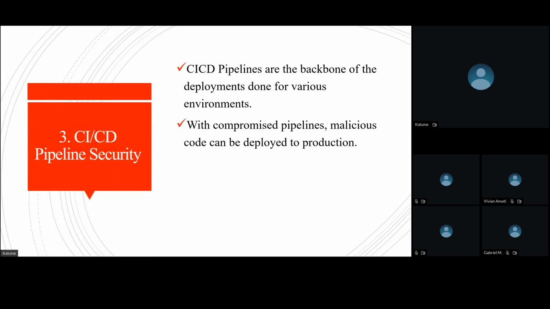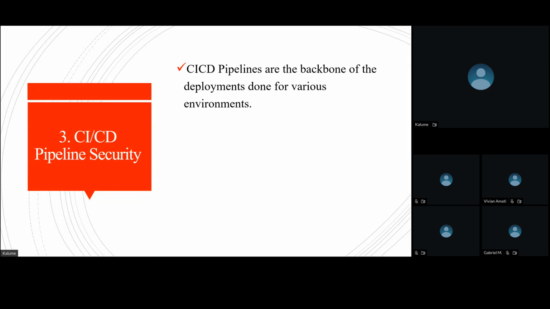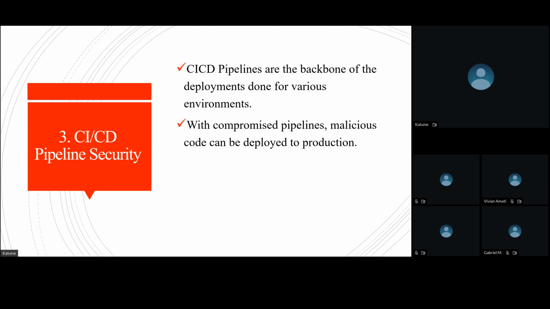So the security also is on CI/CD. CI/CD is the backbone of deployments done for various environments. As we said, collaboration, CI/CD, this is part of automation in DevOps. Continuous integration, continuous delivery, and deployment. So on our CI/CD, with a compromised pipeline, malicious code can be deployed to production. That's why I said those tools that I've talked about, Trivy, SonarQube, Snyk, Checkmarx, name it. You need to embed them in your pipeline so that they can scan your code.